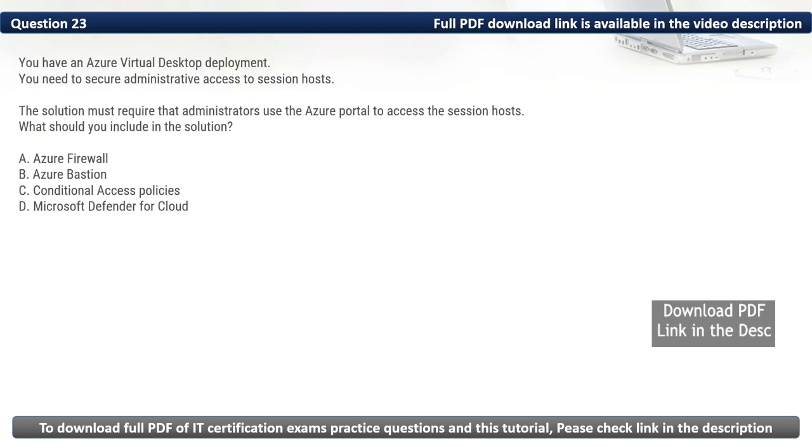Question 23. You have an Azure virtual desktop deployment. You need to secure administrative access to session hosts. The solution must require that administrators use the Azure portal to access the session hosts. What should you include in the solution?